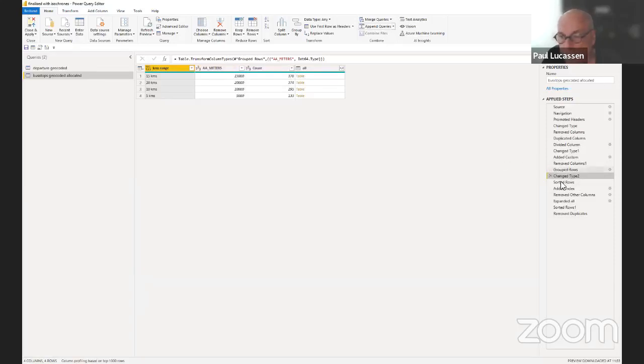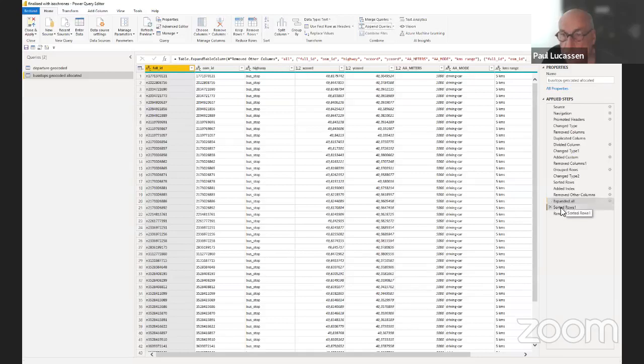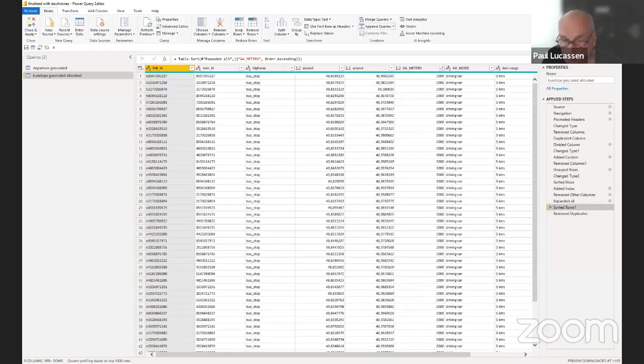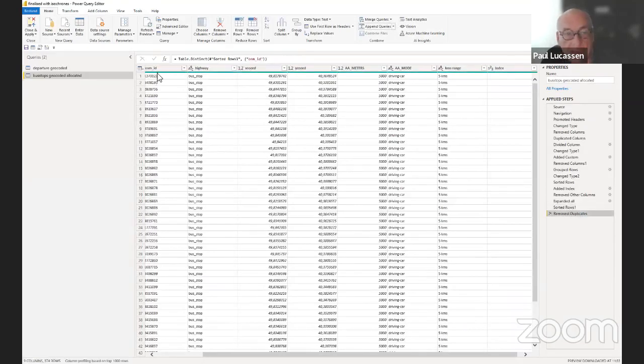Change the type. I sorted them. And now I can add my index column, 1, 2, 3, 4. I remove the other columns to keep only the table and my index. Expand it, sort it, and I remove the duplicates of the ID.